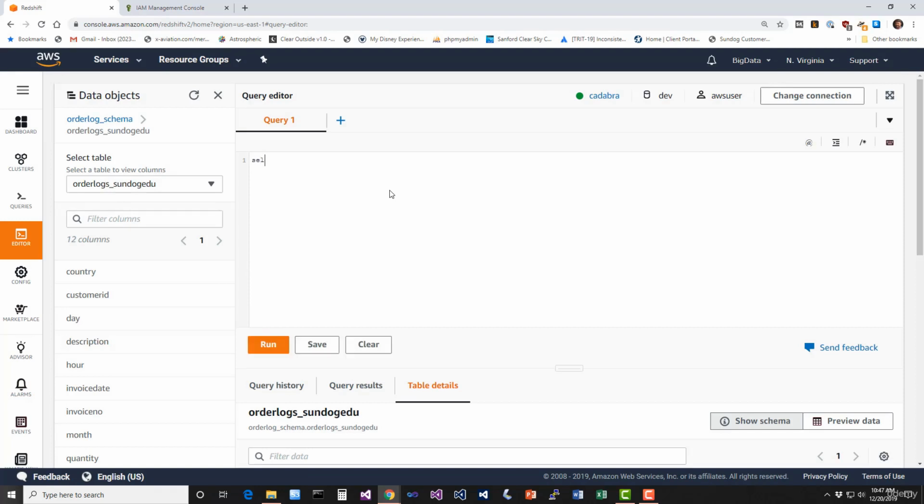Let's say select description, comma, count star, like that, from, and to specify the table name in this manner, we need to give the schema name dot the table name to actually connect it up properly. So the schema name is order_log_schema, and the table name will be dot orderlogs_sundog_edu. Again, substitute whatever the table name is for you. All right, so we know what we're selecting from. Let's say what we're going to extract here.